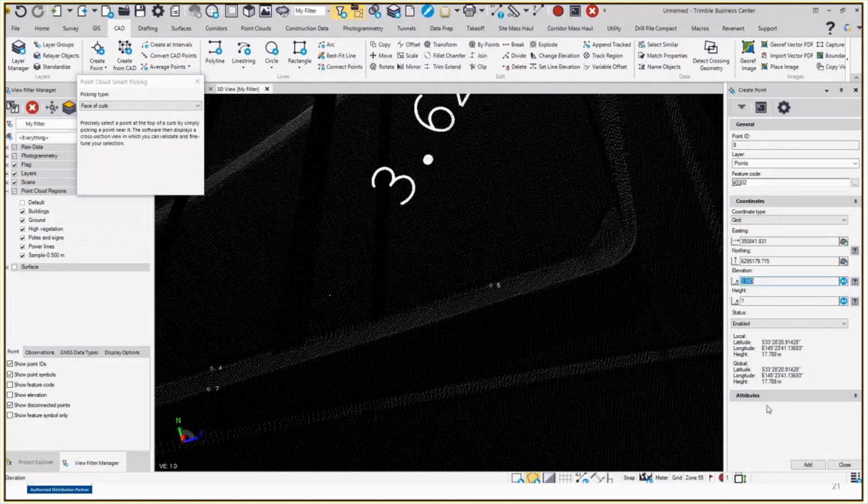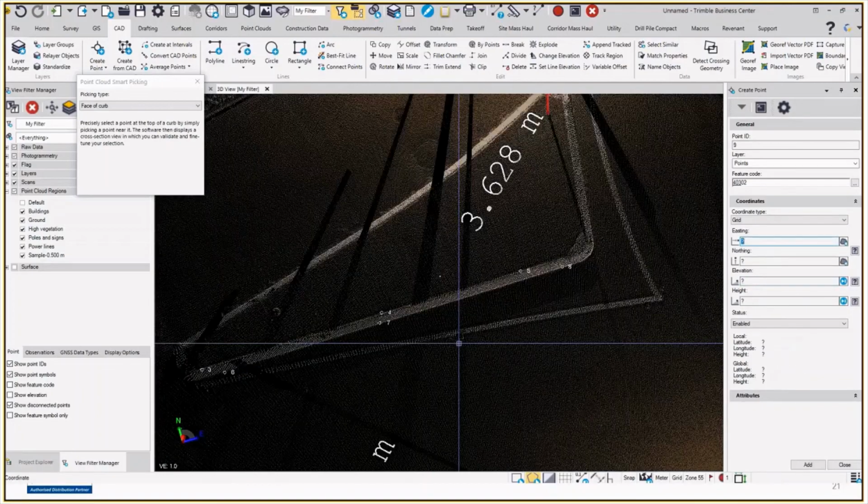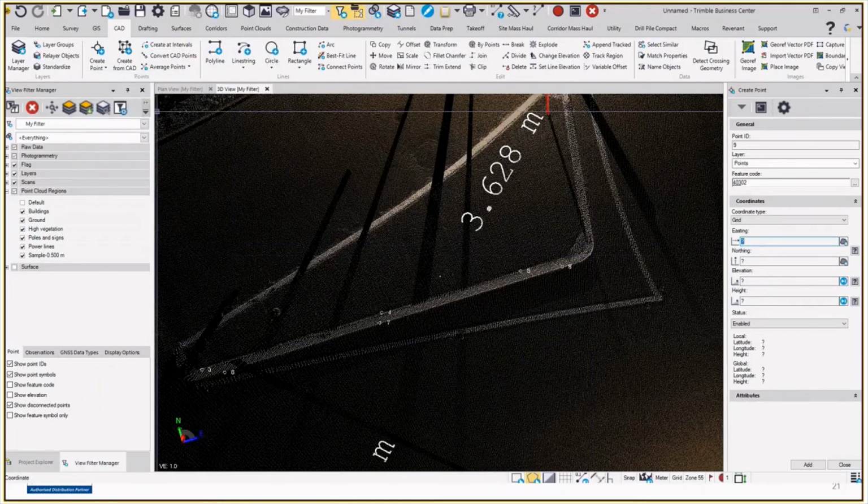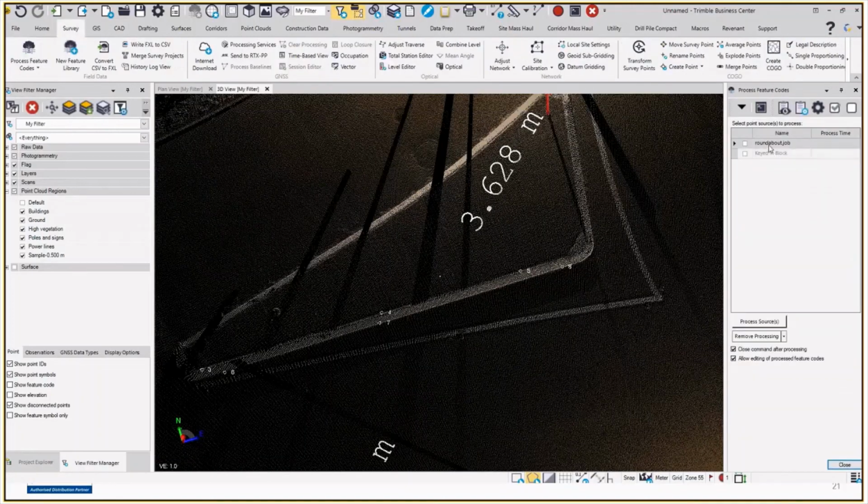And then go add. So there are some points. The idea being now that once we've done this to the whole project, if you then go to survey, process feature codes, what you'll notice is this is my imported job file. So it's the data that I've imported from the data coming in from the field. If I select keyed in block, this is data that we've created in TBC.